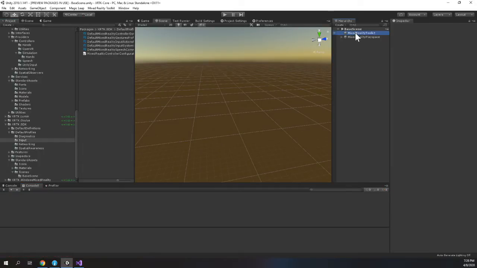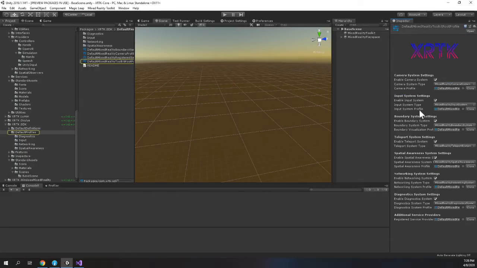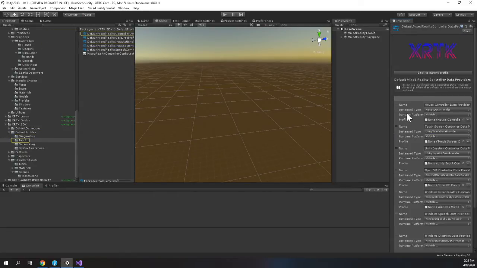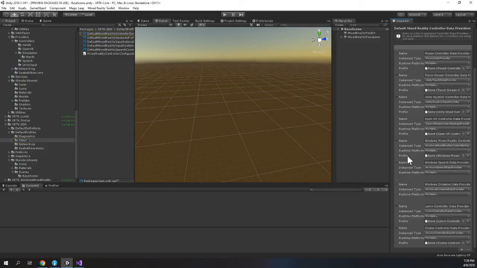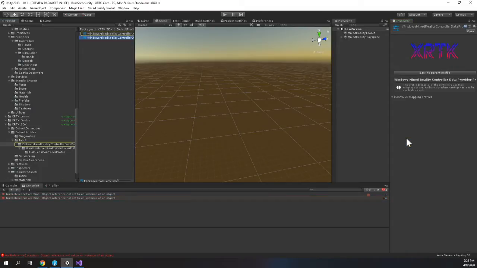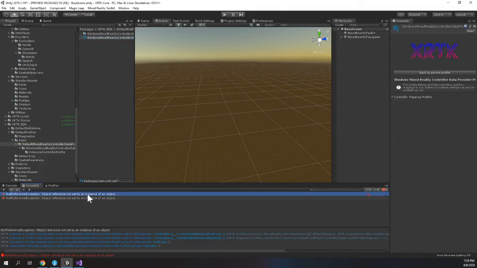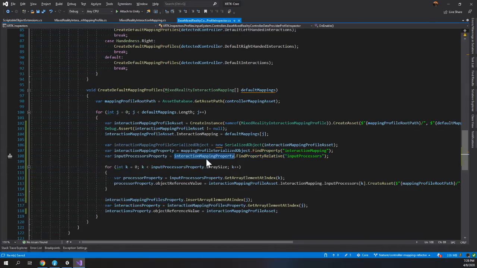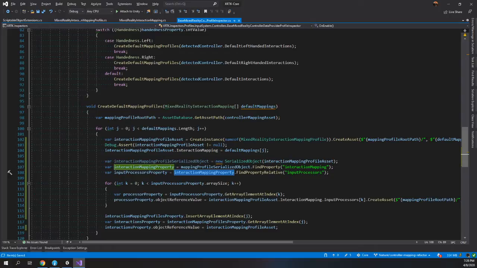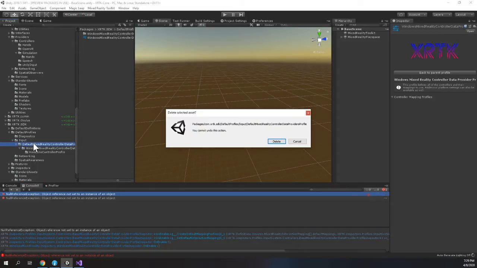Okay, so let's take a look. All right, let's try a different one besides mouse this time. Let's try the Windows Mixed Reality controllers. All right, so we got a null reference, object reference not set to an instance of an object. So let's take a look at that. And that is here. For some reason, our interaction mapping is coming back wrong. So that's probably right because we're not grabbing it from the correct place here. Here we go. All right, so let's try that again. Let's go back and delete all this stuff.